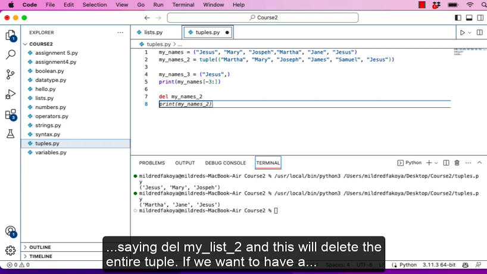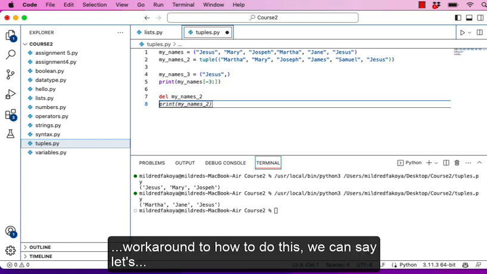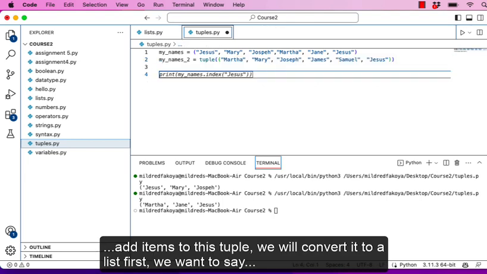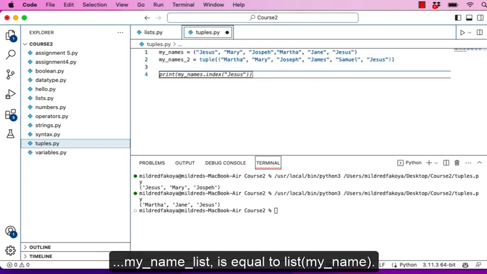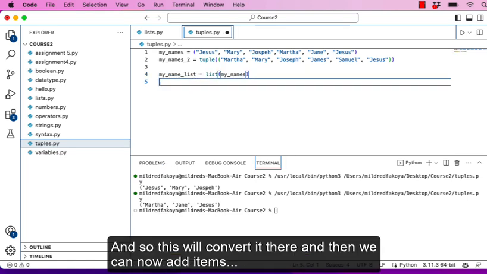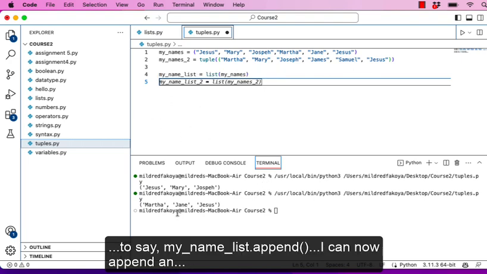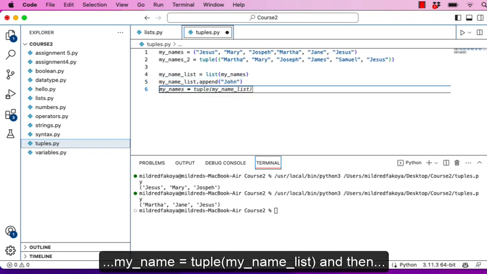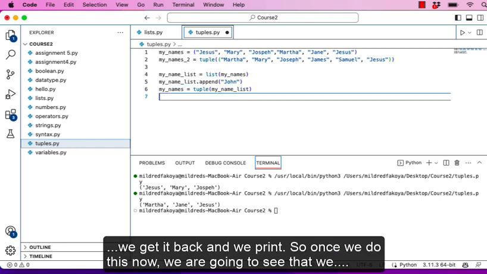If we want to have a workaround to how to do this, we can say let's add items to this tuple. We'll convert it to a list first, and we want to say my name list is equal to list my names. And so this will convert it there, and then we can now add items to say my name list.append. We can now append an item to the end of it, and then once we are done, we want to say my names is equal to tuple my name list. Okay, and then we get it back and we print.